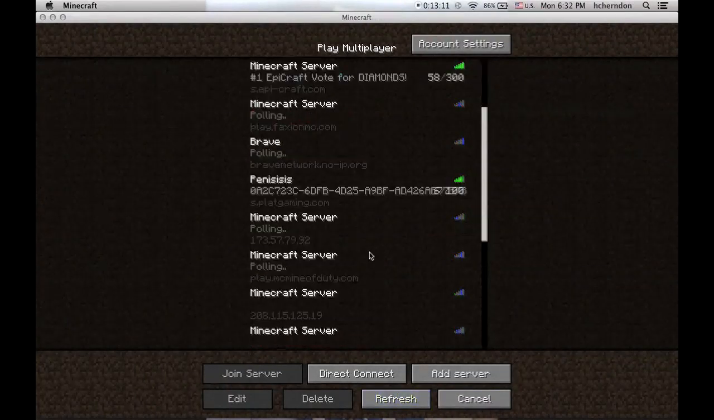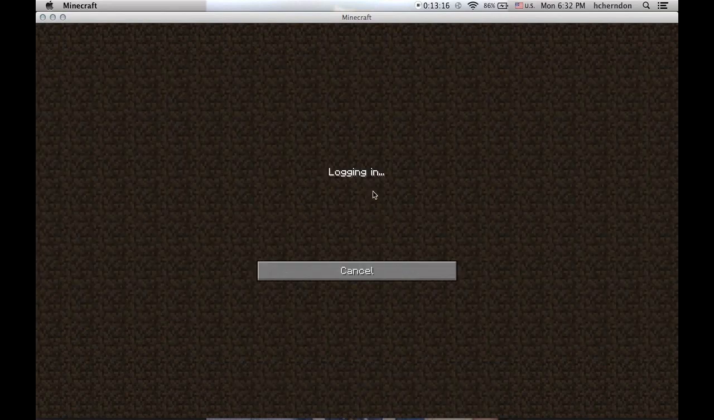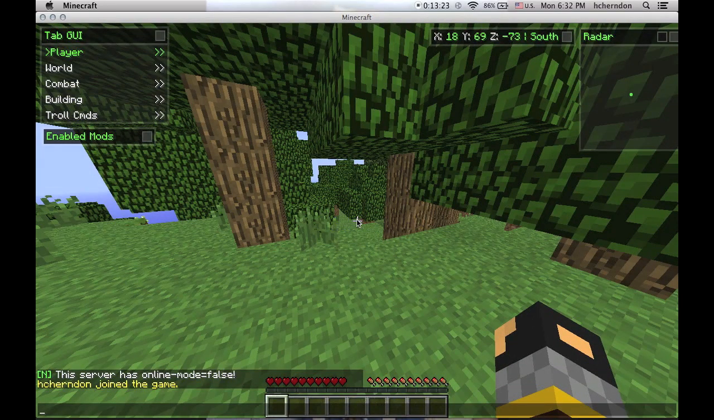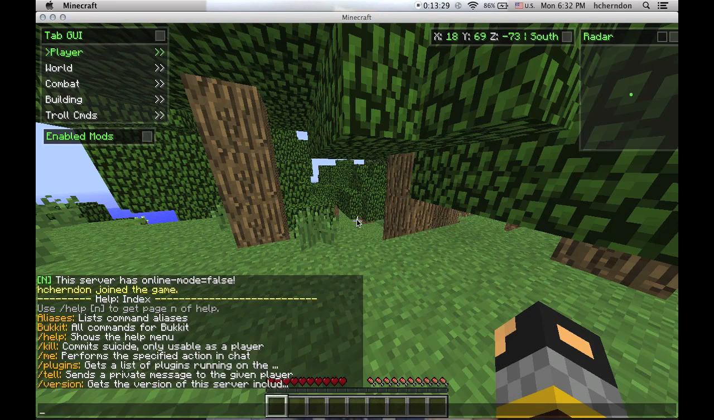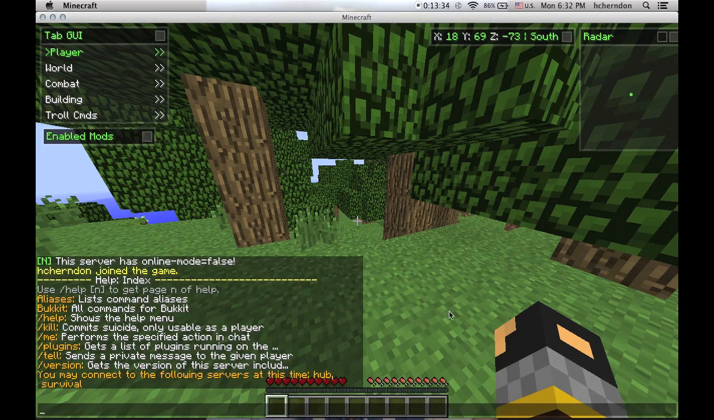So now if I refresh, BungeeCord's showing up. I should be able to connect. And now I'm on the hub server. So now you can see that I'm in BungeeCord. So let's see, /help. This is a Bukkit-side command. And now I can do /server, and that's a BungeeCord command.